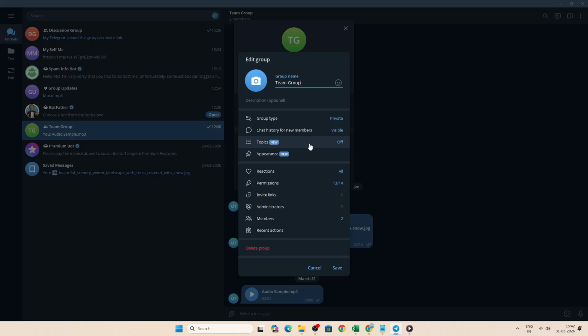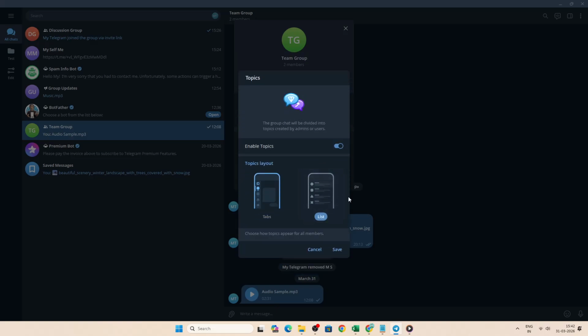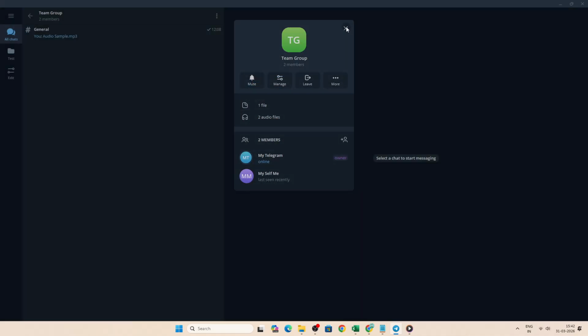In Manage, look for the Topics option and toggle it on. This activates threaded conversations for the group. When you are done, tap Save to apply the change. With topics turned on, you can create your first one right away.